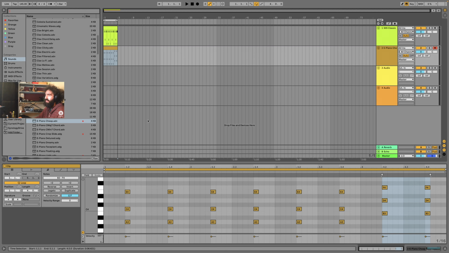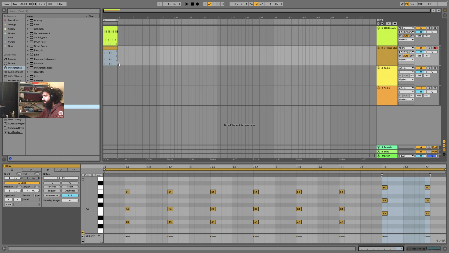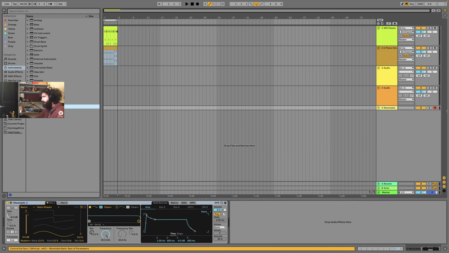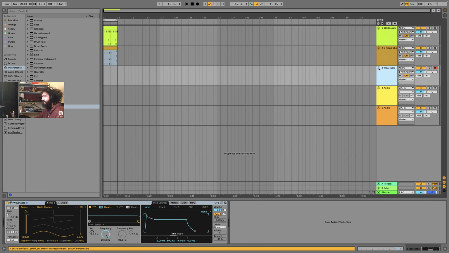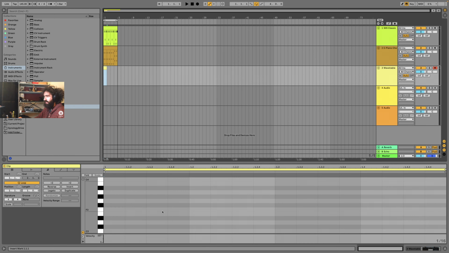So we want ourselves a bass sound. So let's go and get the wavetable synthesizer. Let's pull that in down here because we can't put it on these two because these are audio tracks, right? So we'll put it down here instead. And let's move that up here, expand it so we can see where we're going. And double click to make a little MIDI clip.